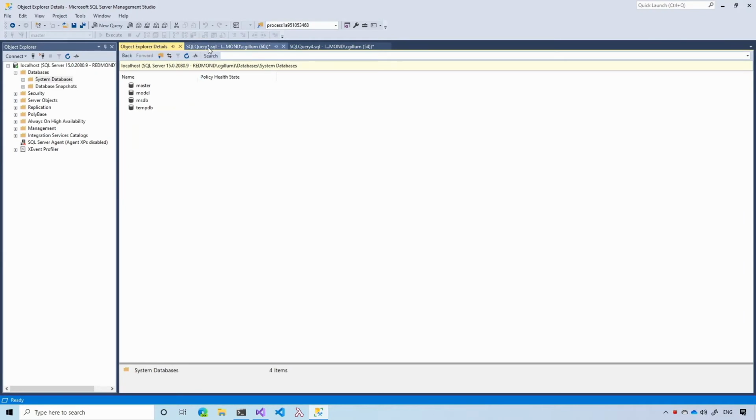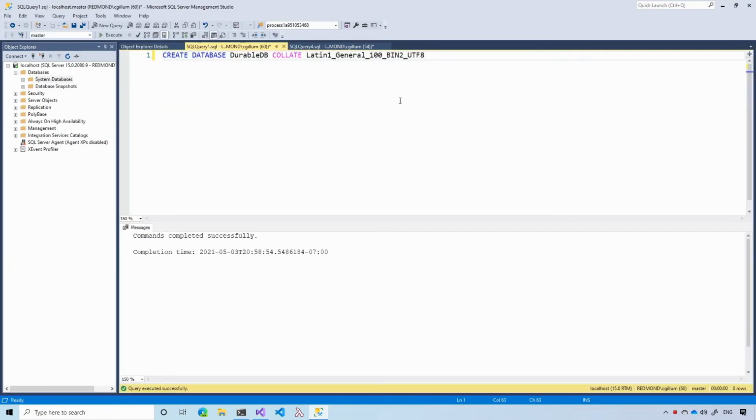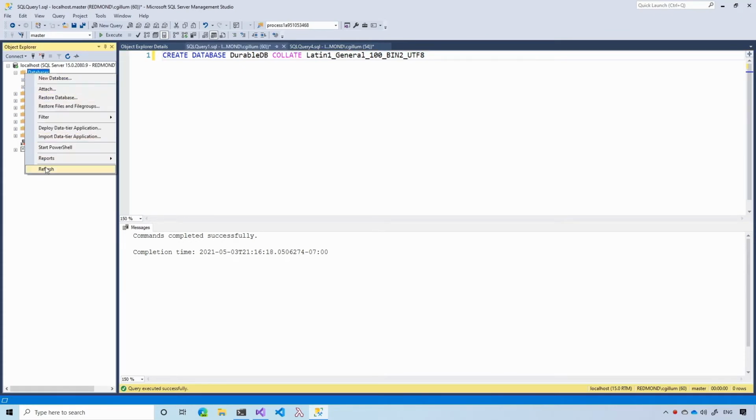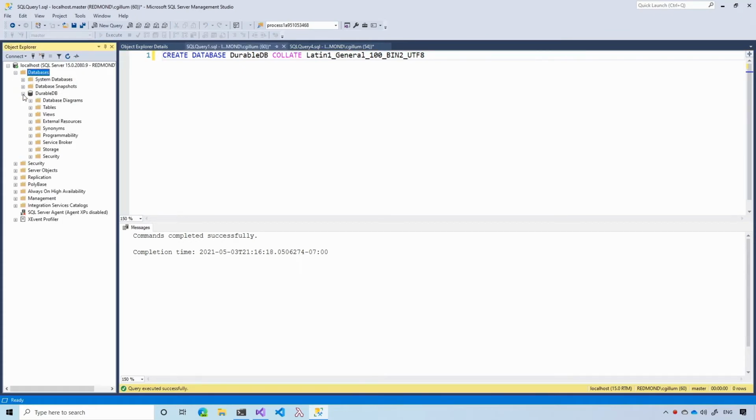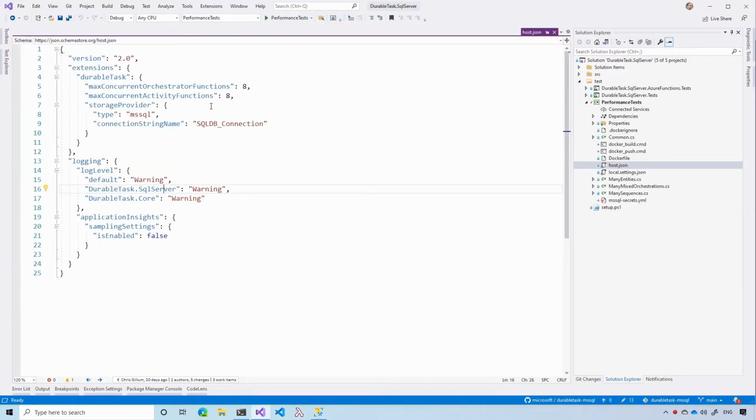Now that our application is configured, we need to set up our SQL Server. Let's start with a blank server and run this quick script to initialize our database. Let's confirm that it exists, and as you can see, it's empty. So let's initialize it for Durable Functions. Let's head back to our project and start debugging.